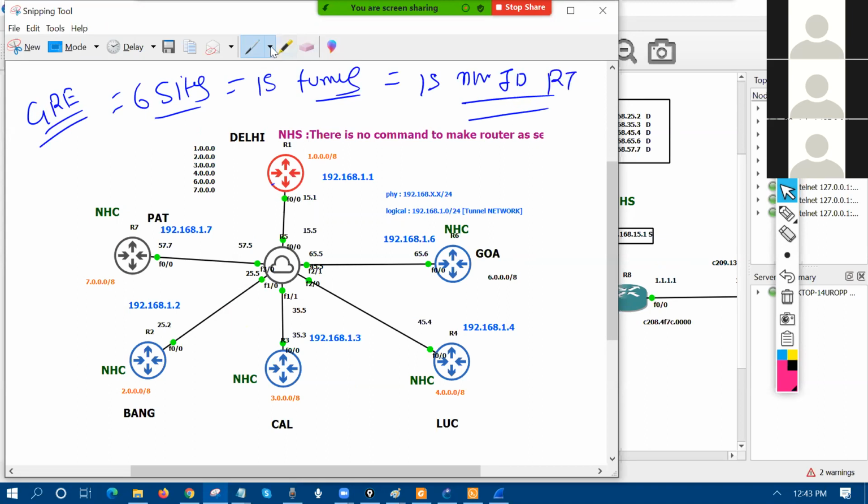And these 6 sites, if I'm going to do this configuration of 6 sites, what happens? We require a huge amount of CPU and memory resources, right?